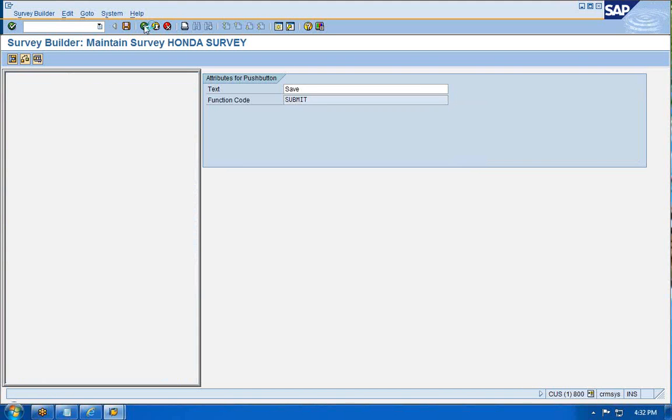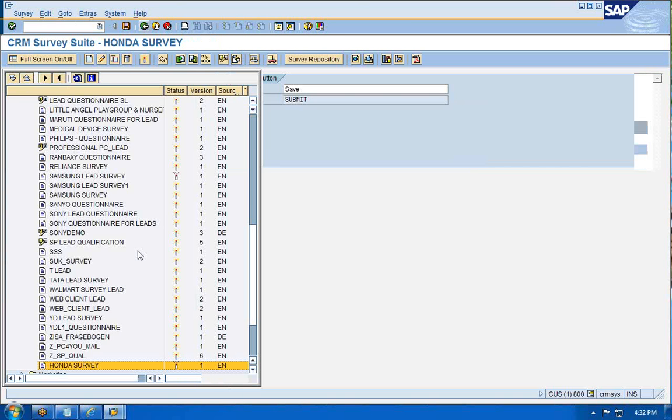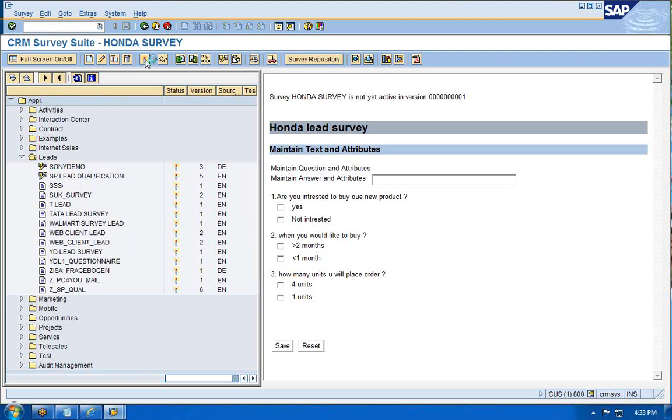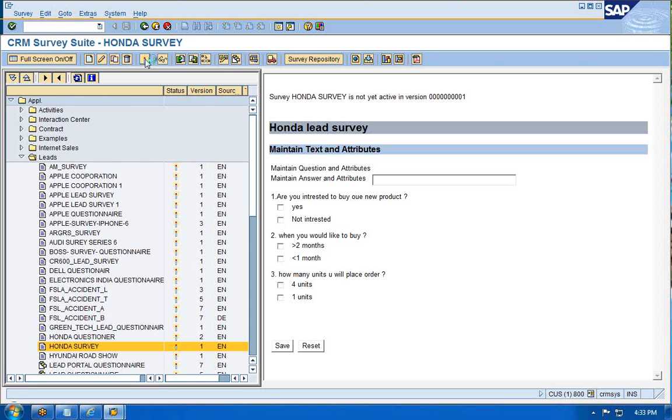And don't forget, when you define your survey, observe here the difference between the other surveys and our survey: the status. The matchstick here is a yellow flame, here it is a red flame. So you need to activate your survey. Unless it is activated, you are not able to use this survey in your transaction. So it needs to be activated. Now your survey is activated.